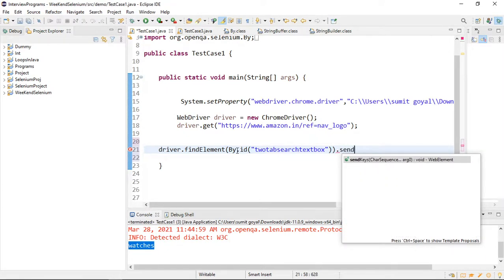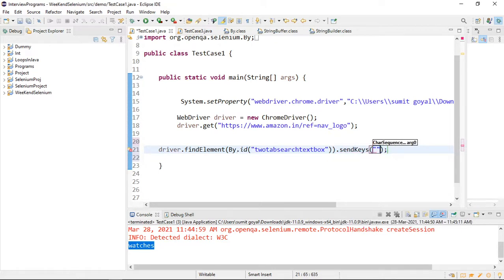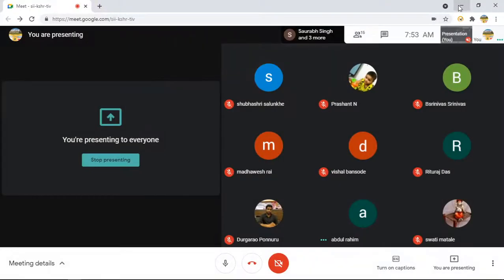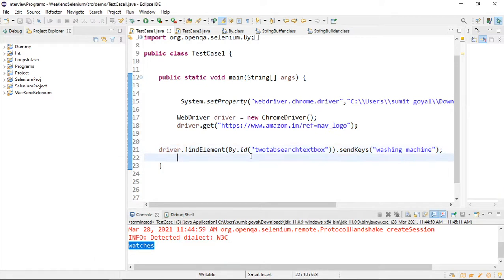In Selenium, for sending some data there is one method, which is sendKeys. Whatever string you pass, like if I say washing machine, whatever string you pass here will be put into the text box. So this is the text box. With the help of this ID we are identifying the text box, and sendKeys is a method that helps us enter some data into our text box.